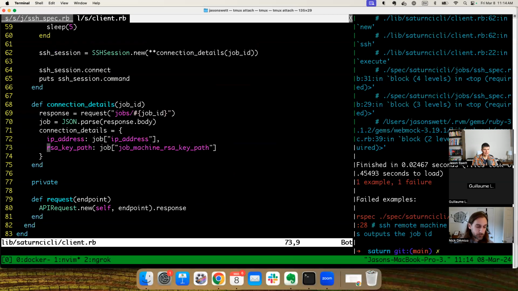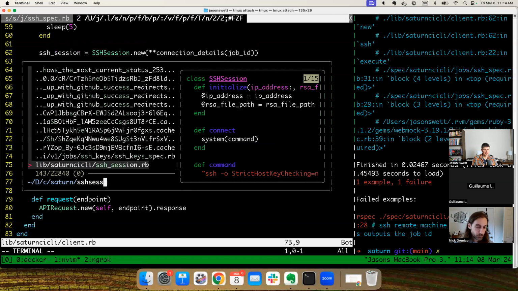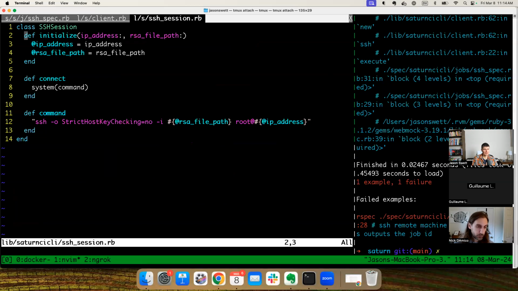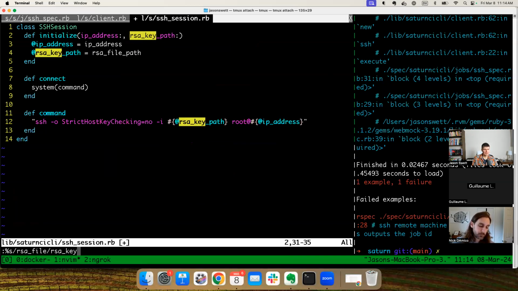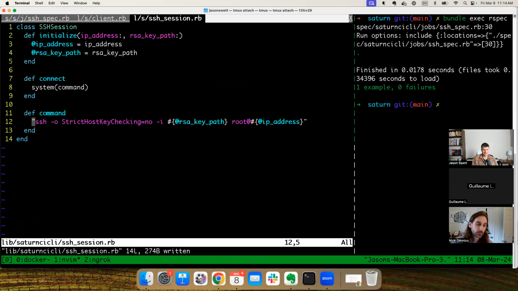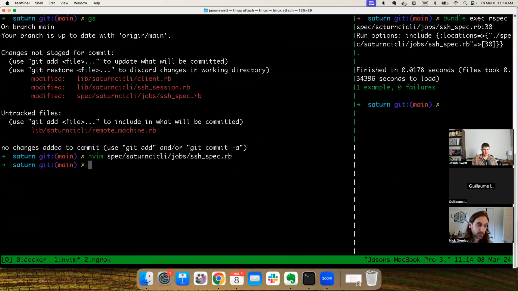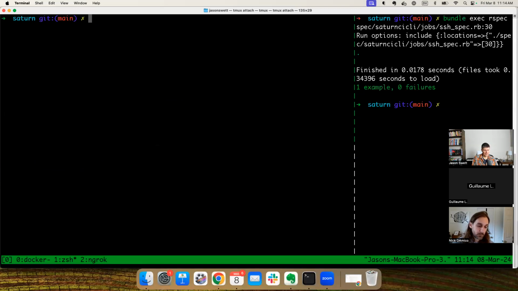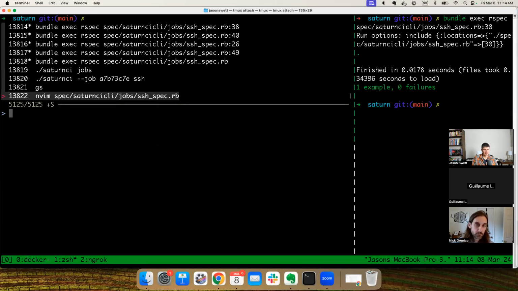SSH session. Okay. RSA key path, RSA file path. RSA file, RSA key. I mean, maybe I should call it RSA key file path. I'm not sure. Okay, so that test passes now. Okay, so I think we're in the land of syntactical validity.